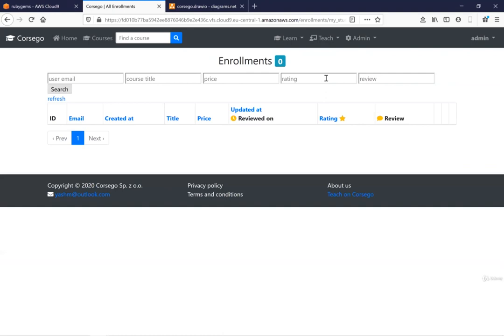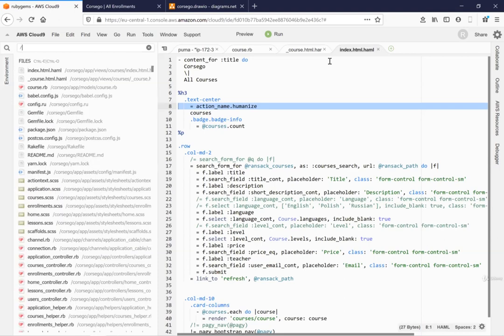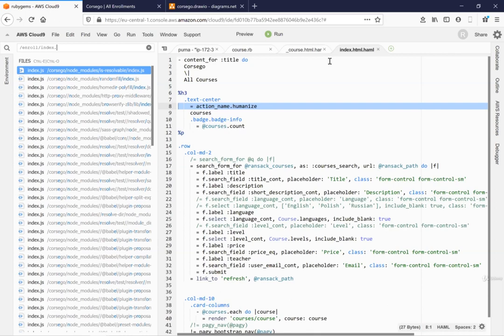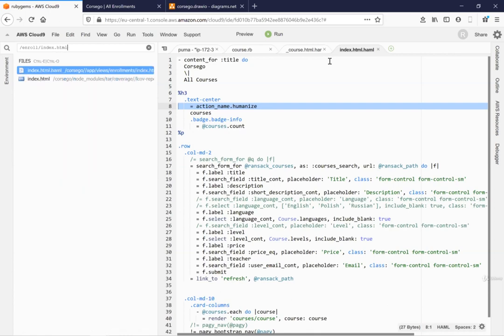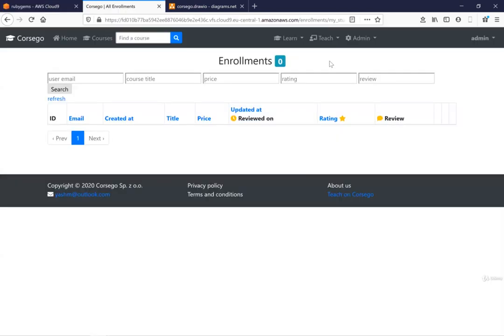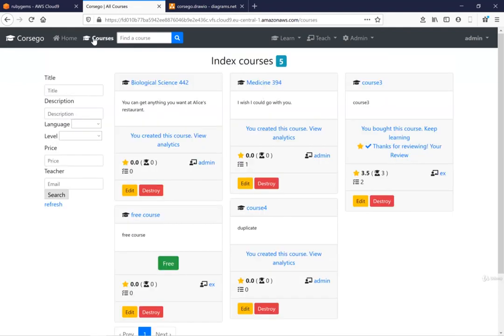Okay, and we're going to do the same for enrollments. So we are taking this code with action name humanize and go to enrollments index. And going to add it here. So we have my student enrollments, or we have index enrollments. So looks not bad.